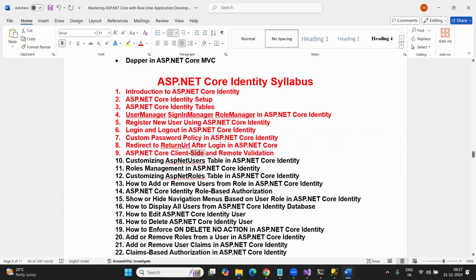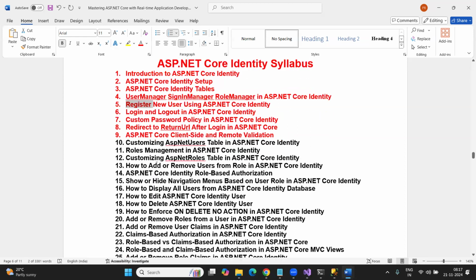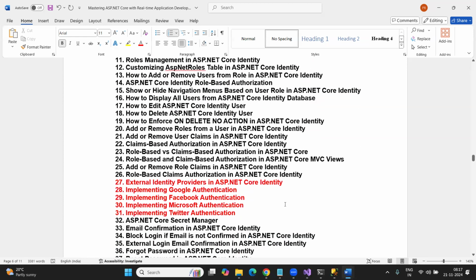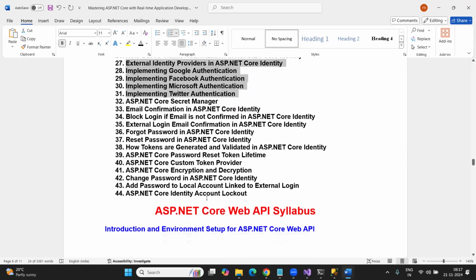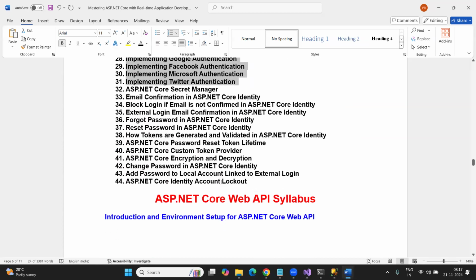I have shown you how to implement client-side and remote validation. I have shown you how to implement return URL. I have shown you how to implement custom password policy. I have discussed how to implement login and logout functionality, and how to register a new user. That is also I have discussed. So tomorrow we are going to start from chapter number 10. And once time comes, I'm also going to discuss this external authentication. So whatever number of chapters I have provided till this account lockout functionality, every concept I'm going to discuss.